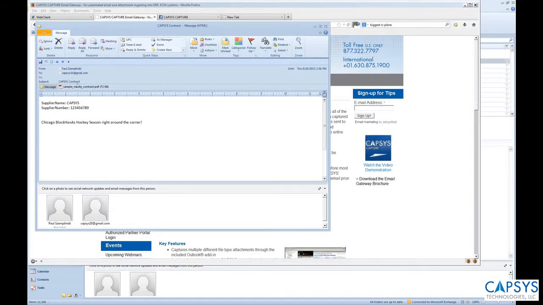A simple example is we have a message here that I've created, and I'm going to send it to an email box called CAPSYS20@gmail. And this happens to be a Google Mail account. I have an attachment here called a sample nanny contract, and then I've put a couple of fields in my message here, a supplier name and a supplier number, and we'll come back to that in a little bit. And then the body of the message, perhaps, of what we want to convey in our message to the people that might be receiving these contracts.